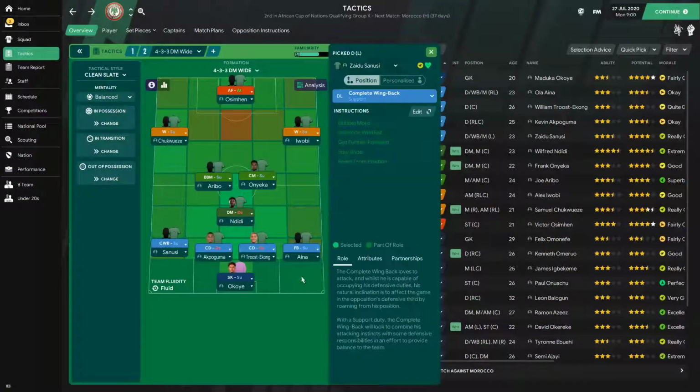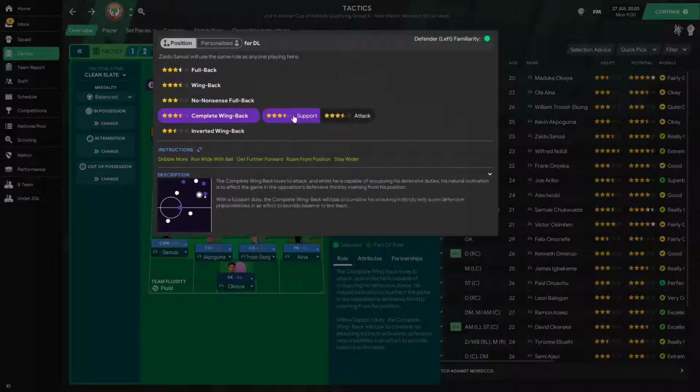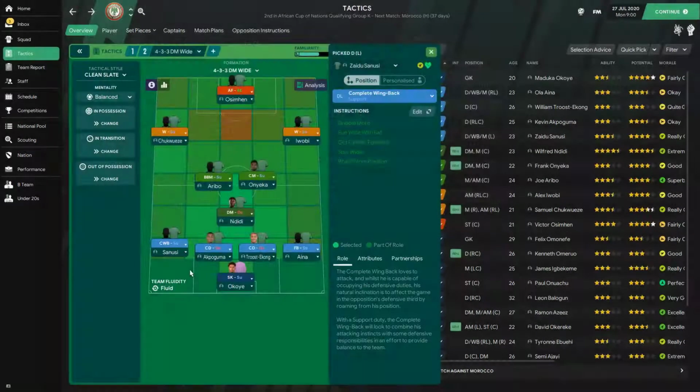As the description here says, with support duty, the complete wingback will look to combine his attacking instincts with some defensive responsibility in an effort to provide balance to the team. And if I need Sanusi to just be up front, not worry about his defense, you can set him to attack. But if I need him to at least cover sometimes, you can set him to complete wingback on support.